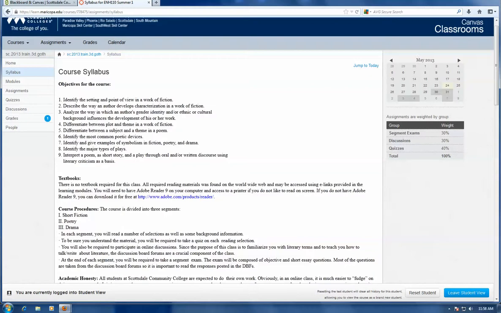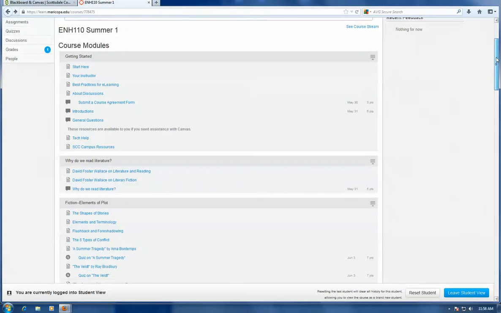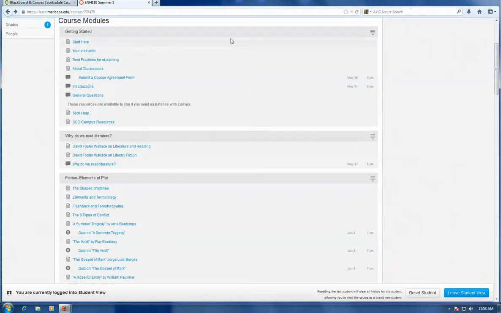Now, if we go back, you'll notice that the class will always open onto the opening modules page, and that the class is set up into modules. Right now we're talking about getting started. This particular module is helpful for you just to find out about Canvas as a whole and about discussions and so forth. The one thing that you're most interested in is this course agreement form.